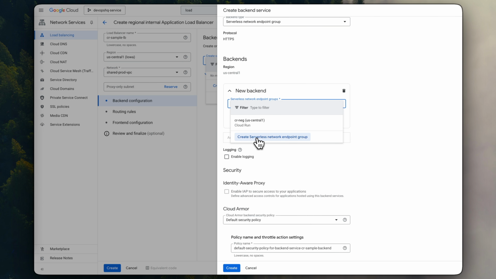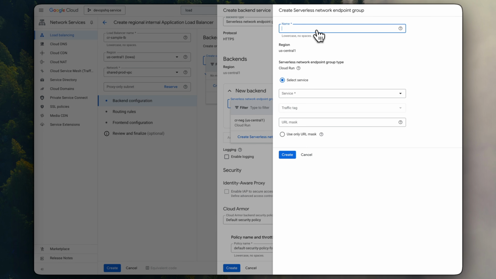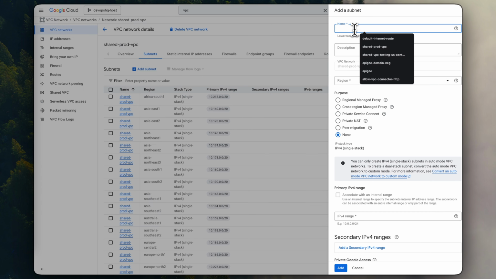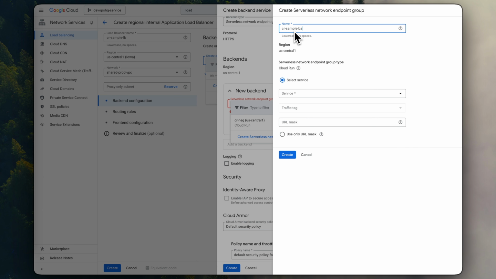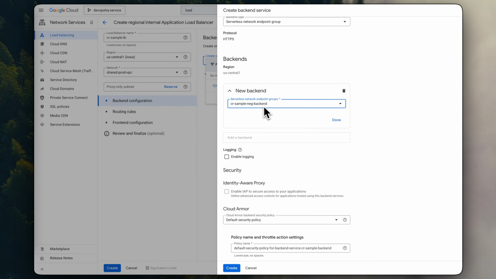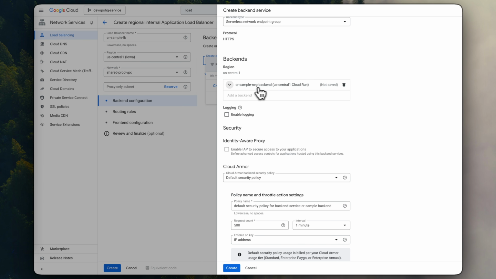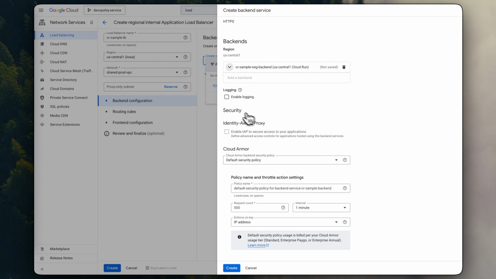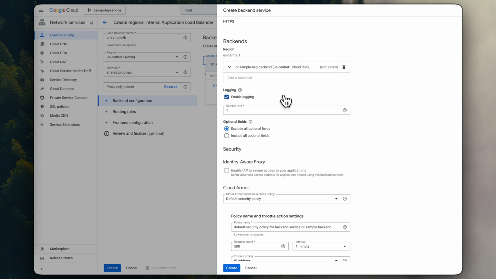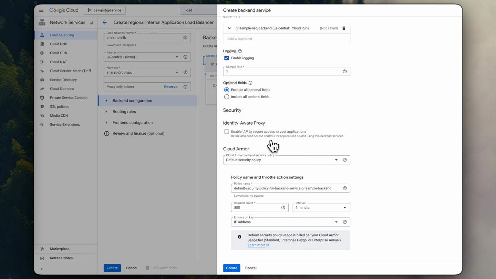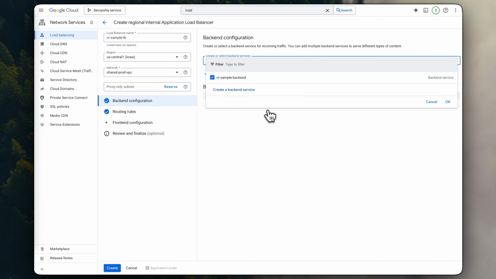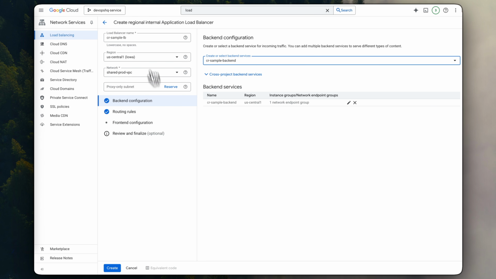Click on create serverless network endpoint group, and I will name it Cloud Run Sample Net backend. This will be our service, and traffic should be none. Click on create, and then click on done. So this is our backend NEG, and let's enable the logging so that in case we face any issue, we will be able to troubleshoot through these logs. Click on create. So our backend service got created.